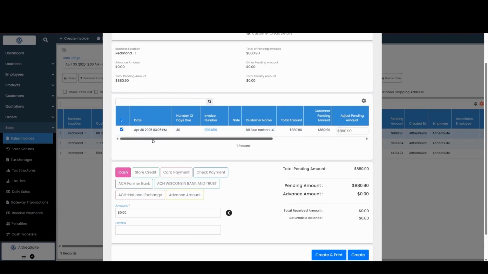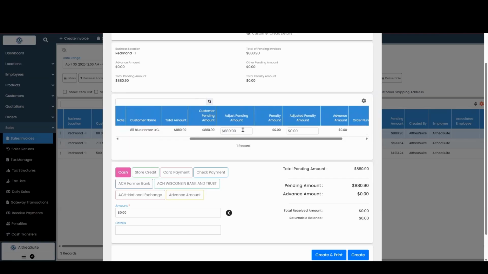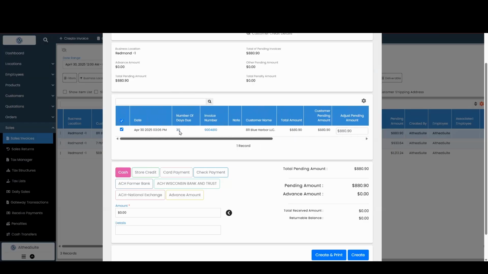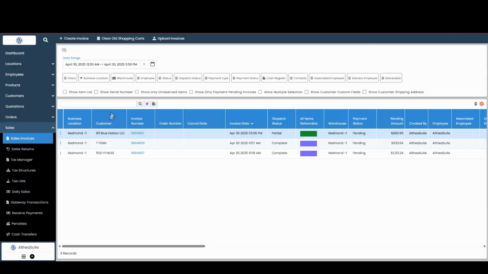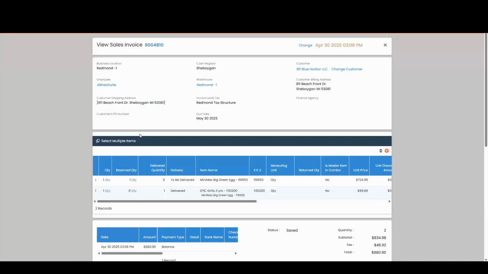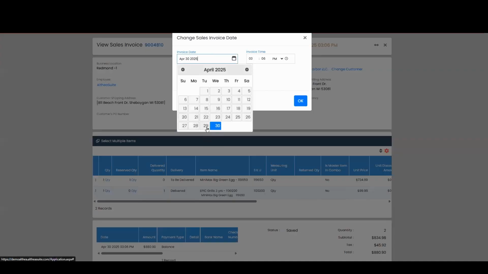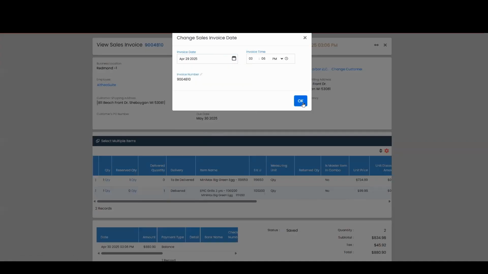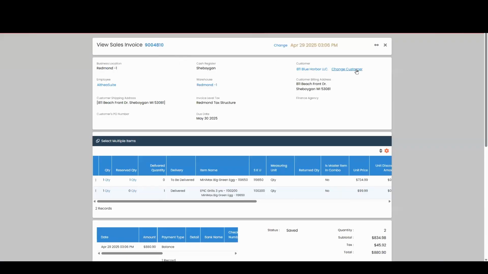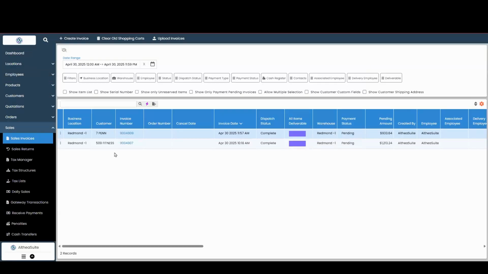And if we check that checkbox, you will see the adjusted pending amount, how you would do normally. But then next to that is the adjust penalty amount. And this will start to display the value of the penalty depending on which rule it follows. So it's 5% once it goes past the 30th day. So to emulate this, I'm just going to go into this invoice number right here for 811 Blue Harbor, and I'm going to change this date to be one day before on April 29th. I'm going to update the invoice date just to emulate what will happen once we start to look at things that go past their 30th day.